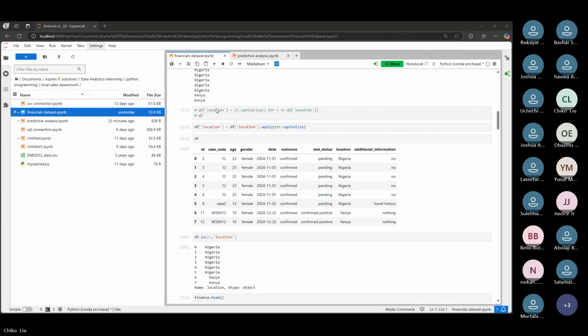Right? And let's say we have a data set.